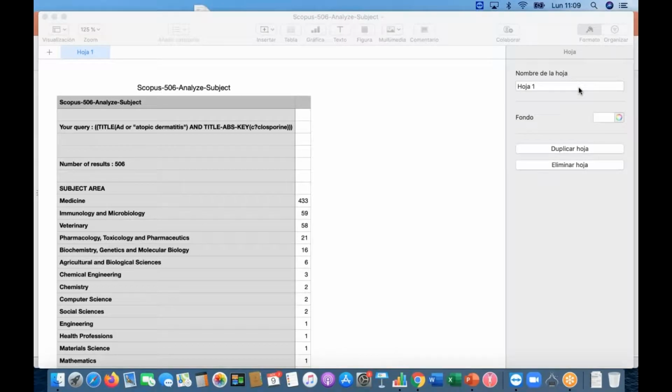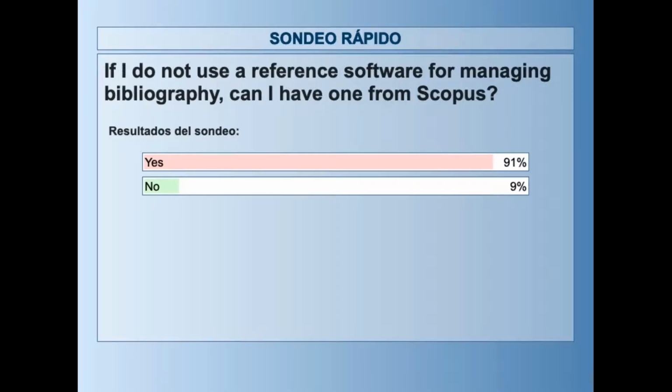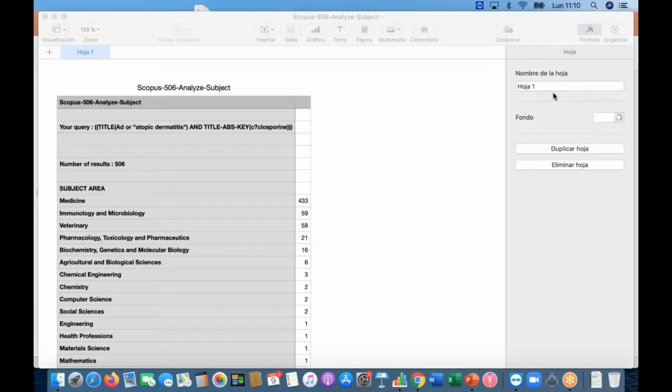Okay. Yes, I showed you from the display results page. You can just click on the dots and then say create a bibliography. And the last one.